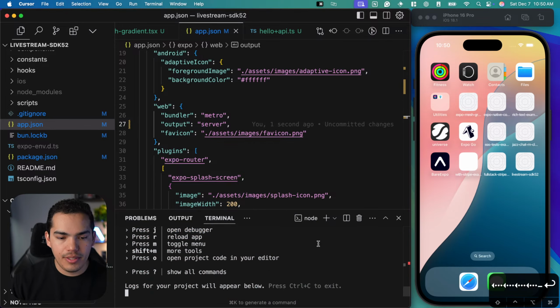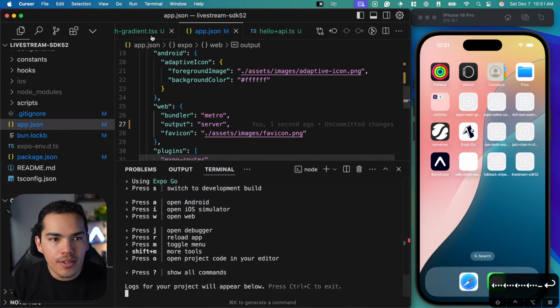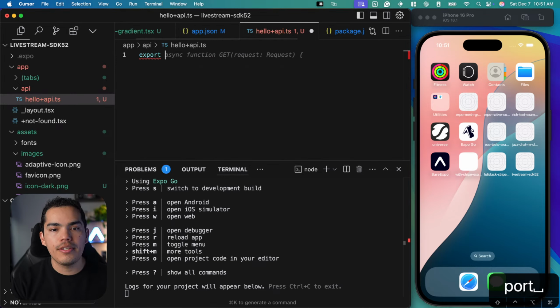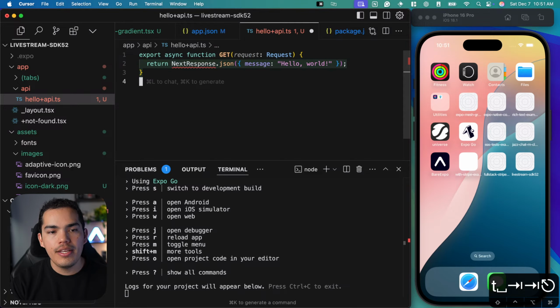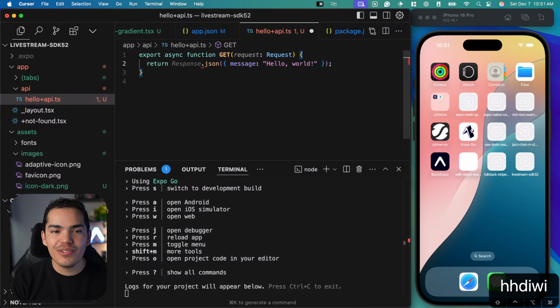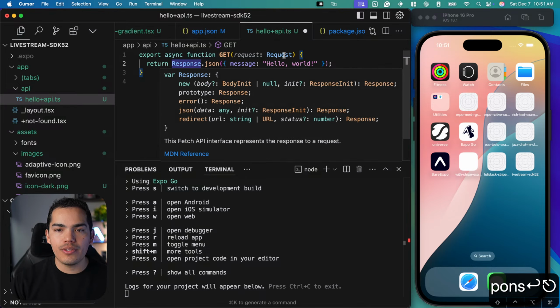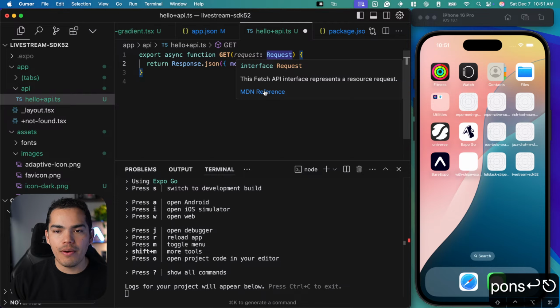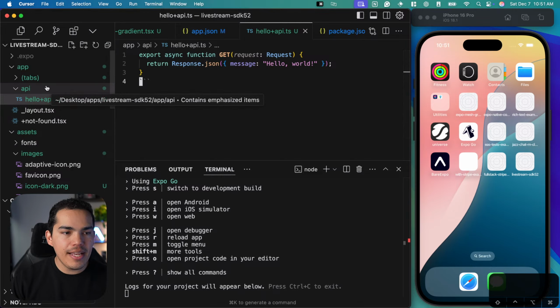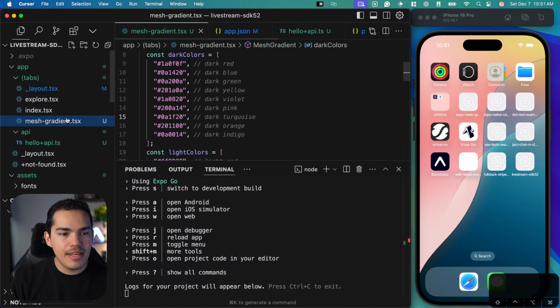Okay, and now the warning is gone, and we have this API, and I can say export async function GET, for example. Now in this case, ChatGPT or Cursor is trying to return a Next response, but we can simply use the Response from the browser and also the Request. So this is coming from the browser, and you can learn more in the MDN reference. And this is my API.